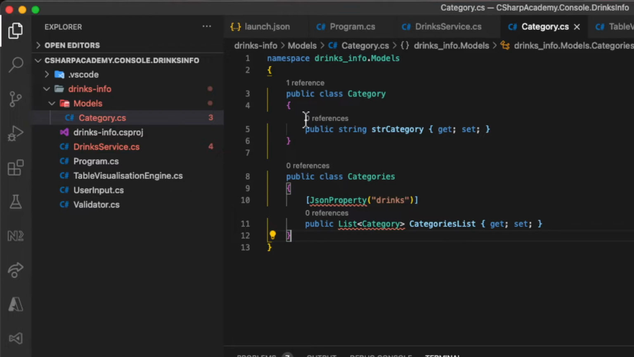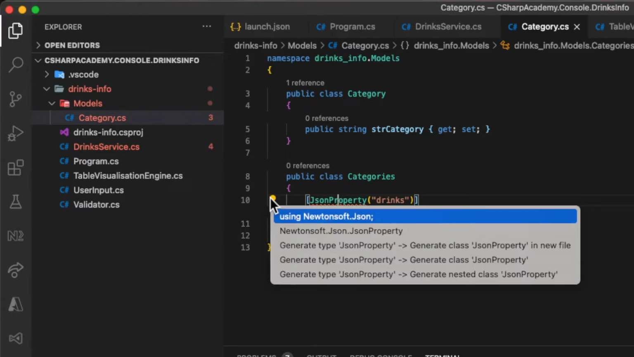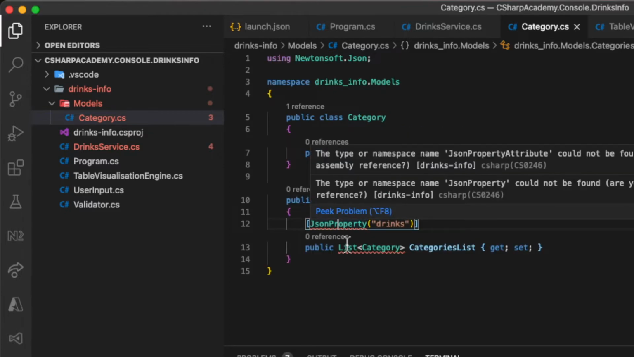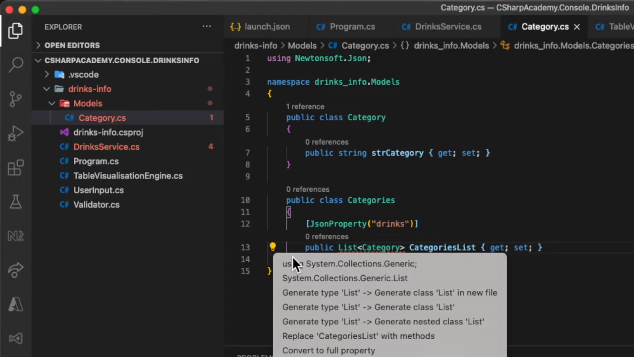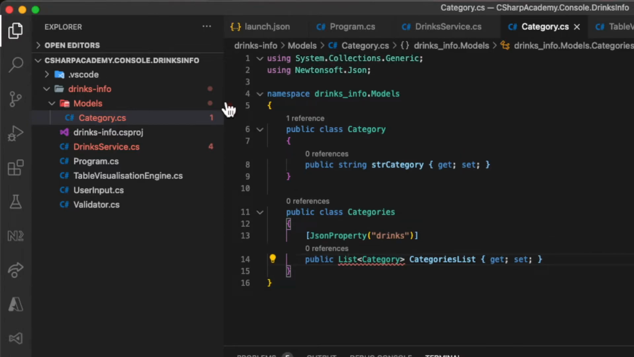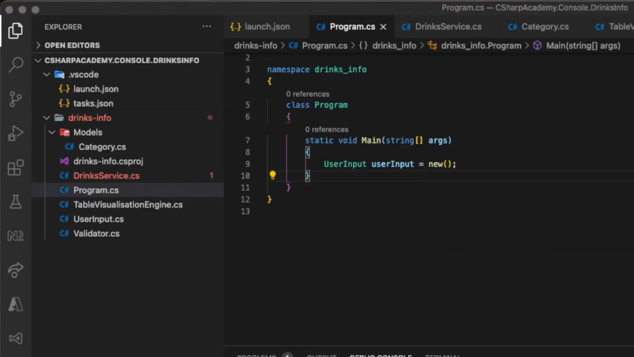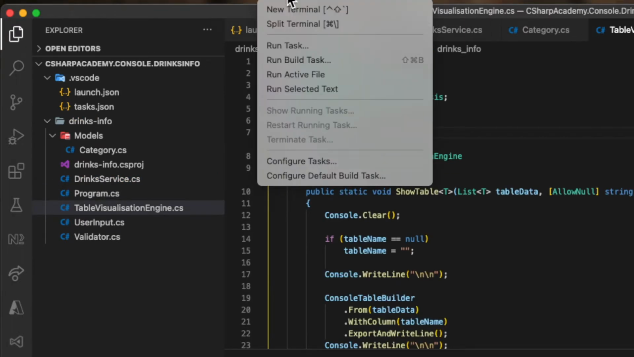Before testing if everything works, we need to create a folder called models. And in this folder, let's create the category.cs file. This file will contain both the category class, which has one string as a property, and a categories class, which has a list of categories as a property. You notice that we're using the JSON property annotation. That's because the JSON return from the API has a big object called drinks. Now back in the main method, let's make sure we're calling the getCategoriesInput method. And it looks like we can see our list of categories, which means that the API call is correct.